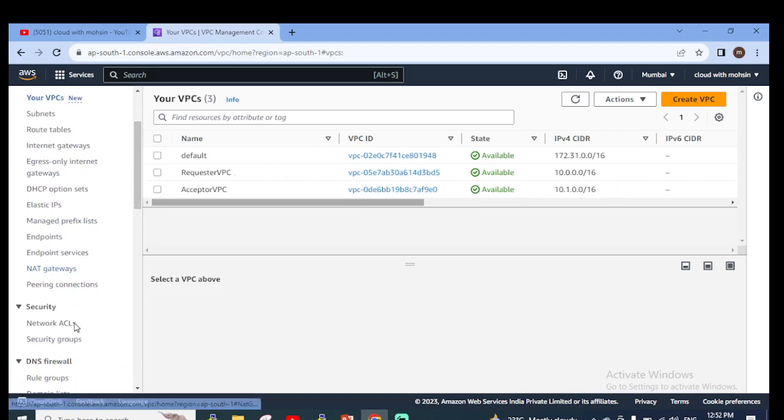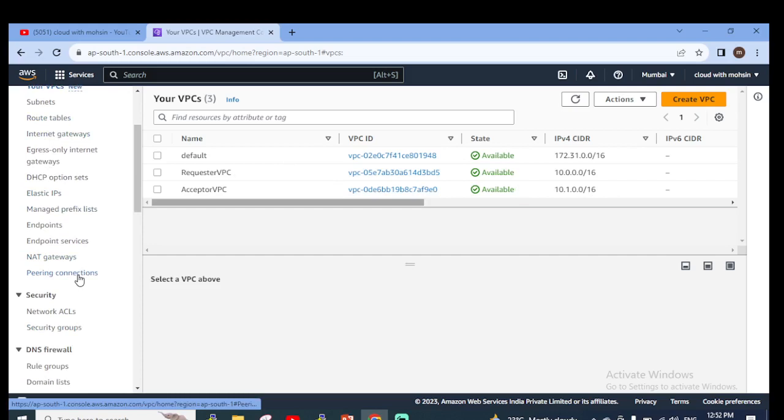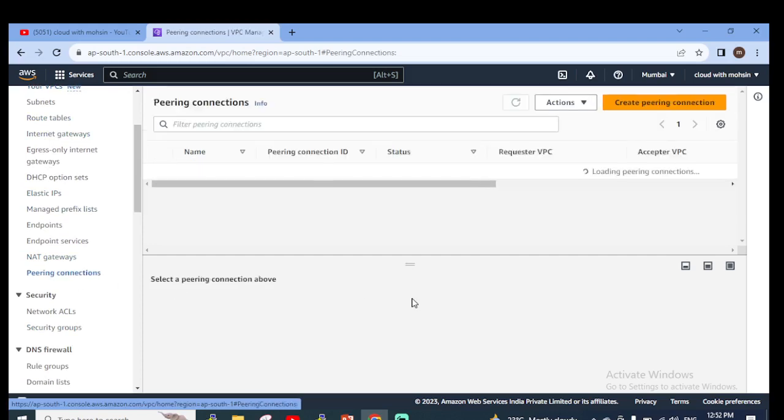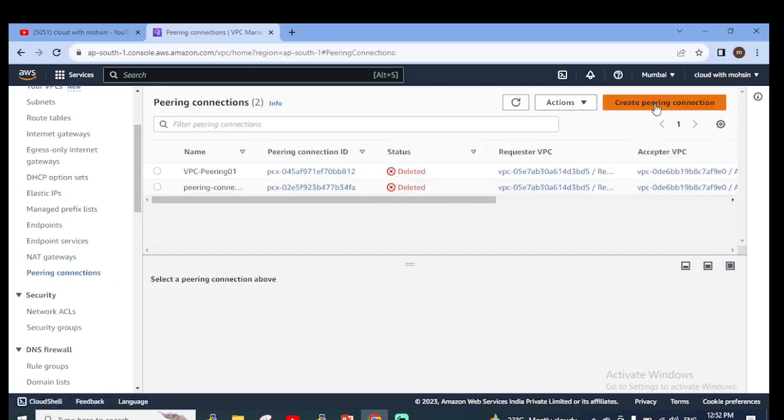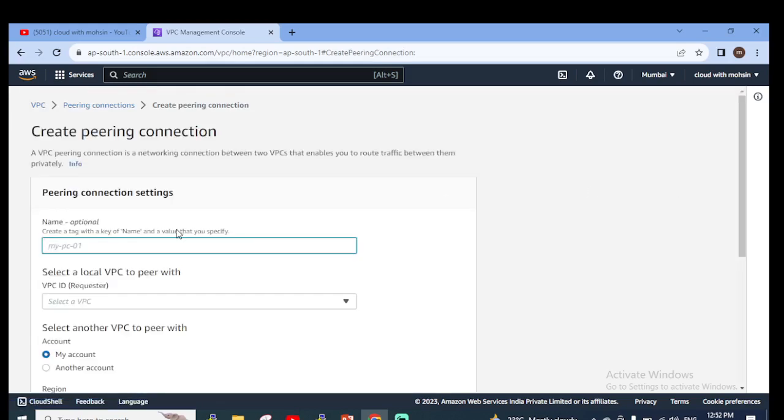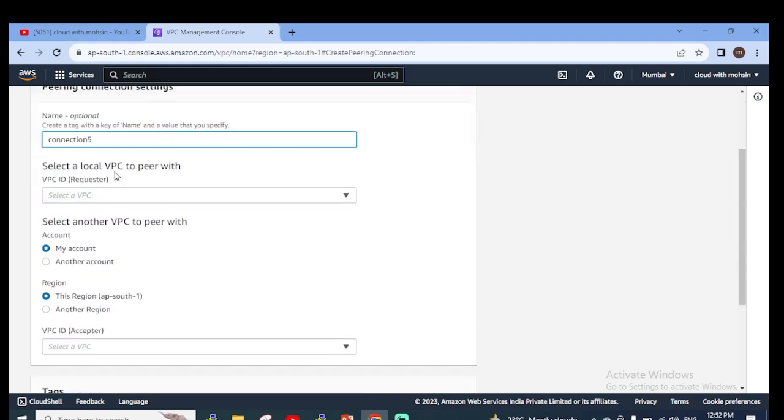So for that purpose we can go to the peering connection here, and here you can click on create peering connection. So we can give it a name like connection 5 something, any name you can give.